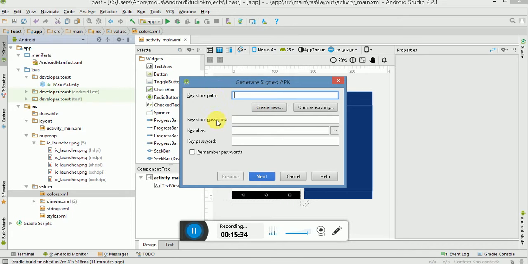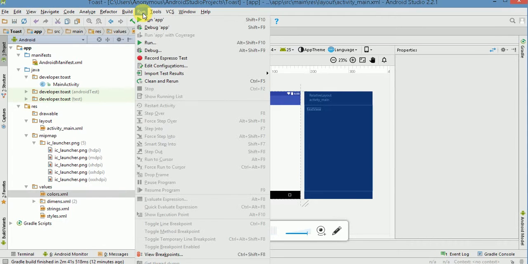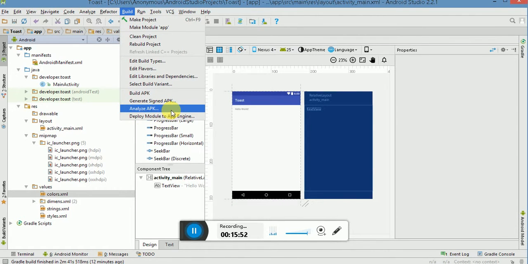Here are some factors that you have to fill out. We will not fill them out right now because we are just starting these video tutorials, so we will get to know them at the end of the tutorials. You can also analyze your APK, which means you can check the factors that are crashing your application. Or deploy module to App Engine.